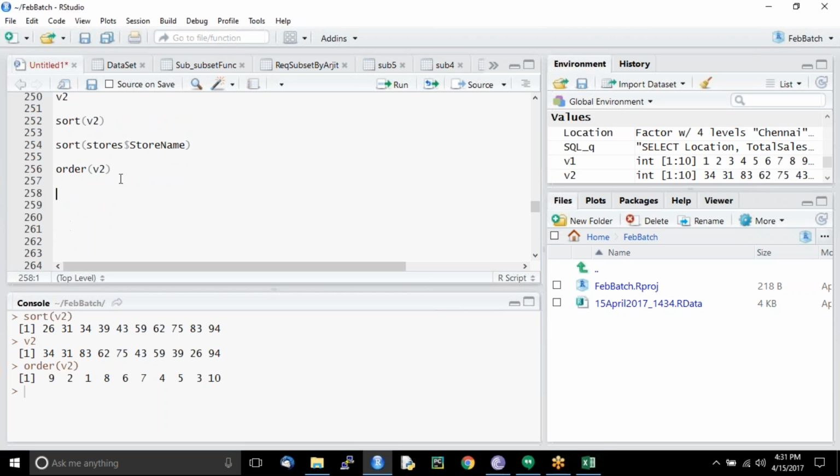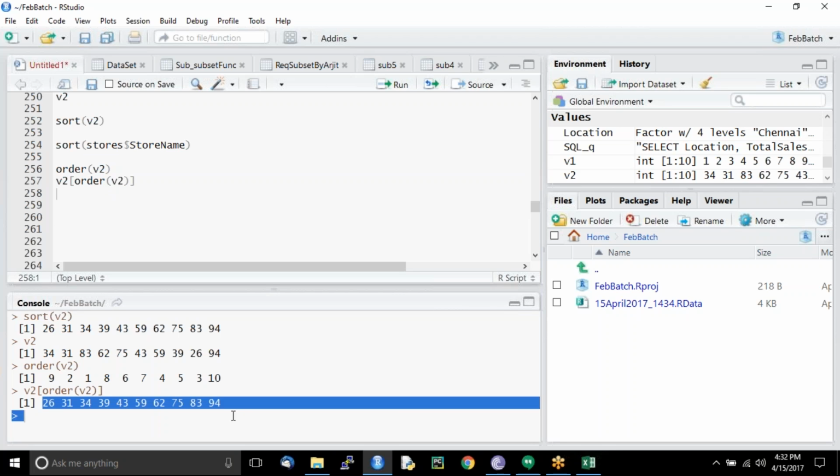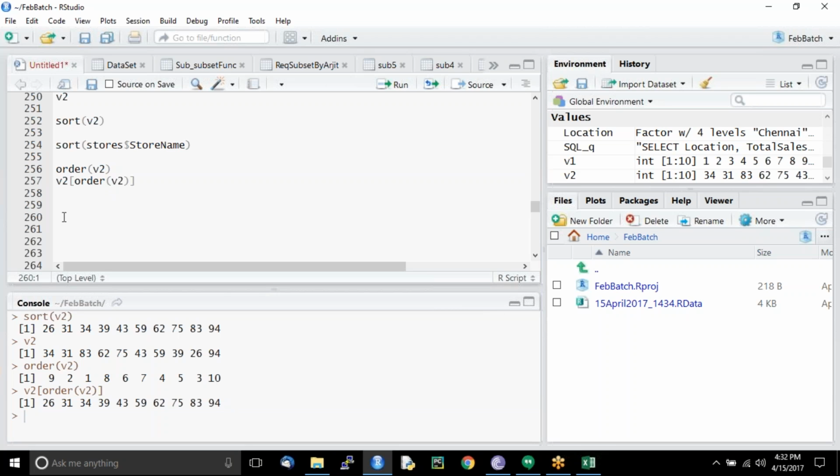So now let me extend this order function to the square bracket notation. If I take V2 square brackets order of V2, what do you get? You're getting the sorted vector, right? Yes? And let's extend this to the data frame, right?